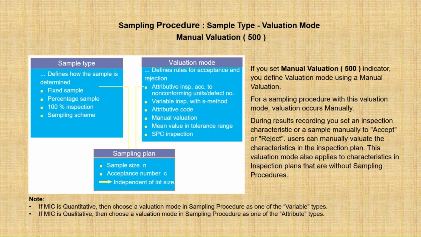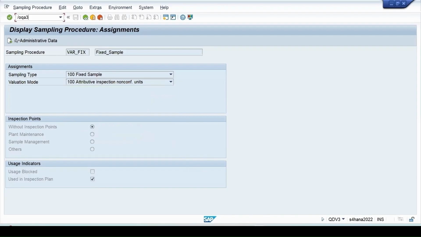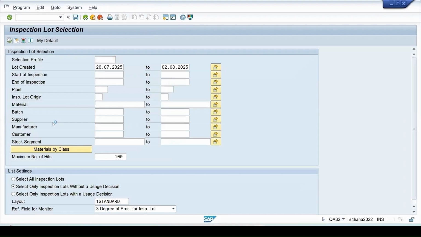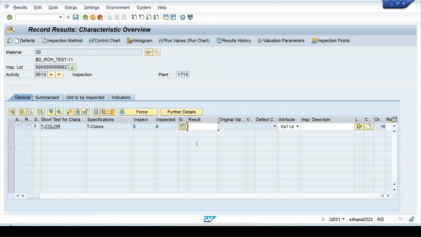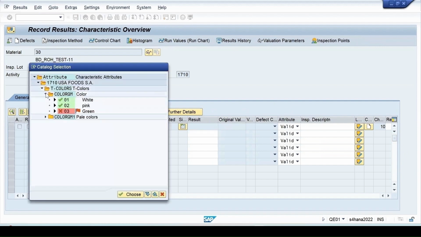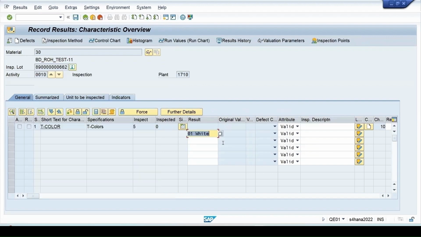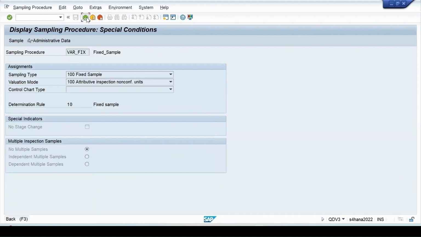Valuation mode will decide how the valuation will be done when I am doing the result recording. Slash show QA secure. Just now which is created is this one. The valuation is coming automatically. I don't have to, the manual pop-up is not coming to tell me whether it is accepted or rejected. When I enter this, press enter key, automatically the valuation is coming here, and even the overall valuation will come automatically.